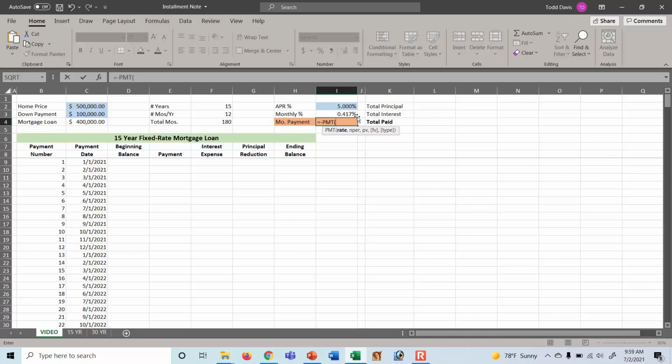So for the rate, we're using the monthly rate. So click on cell I3, add a comma, and you'll see that NPER has now been bolded. This shows that the next argument is the number of periods over which this loan will take place. And that is in cell F4. Add a comma, and now you'll see that PV, or present value, is now in bold. That number is the amount of our mortgage loan in C4.